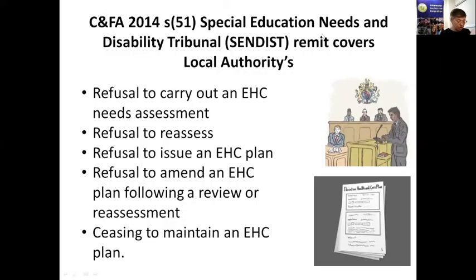It is important to note that an appeal normally needs to take place within a certain amount of time. Parents and young people can challenge local authorities' refusal to carry out an education healthcare needs assessment, local authorities' refusal to reassess, local authorities' refusal to issue an education healthcare plan, local authorities' refusal to amend an education healthcare plan following a review or reassessment, and local authorities' decision of ceasing to maintain an education healthcare plan.